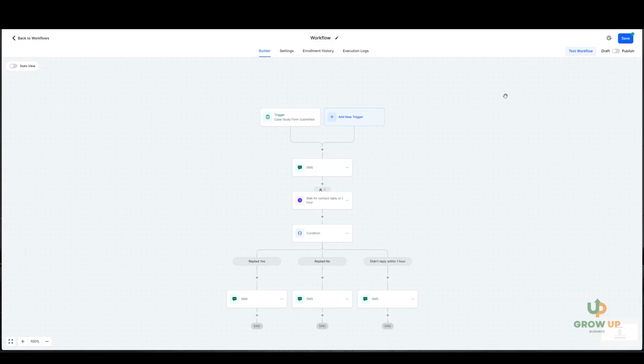A few last things on the automation builder. Once you have built your automation the way you want, name it up at the top. Just double click. I will call this one website form, since it is triggered when our website form is submitted. Then open the settings tab here.